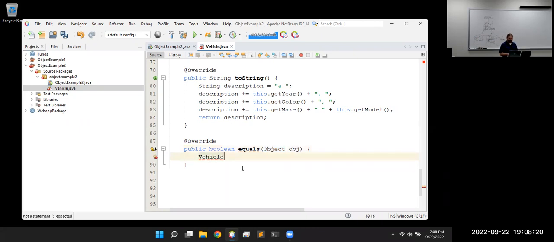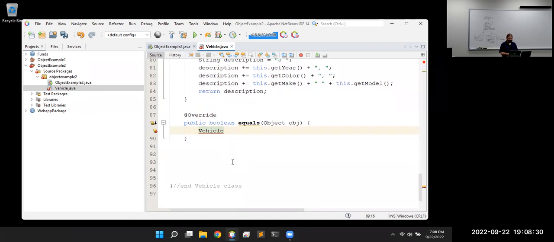So really, this would be in a try-catch block. We haven't talked about those yet. We'd try to see if we can turn it into a vehicle, and then do something else if we can't. But for now, we know we'll be okay doing that for tonight's example. We know we're going to have a vehicle object. I'll call it v2, and take that object that was passed in and cast it into a vehicle.